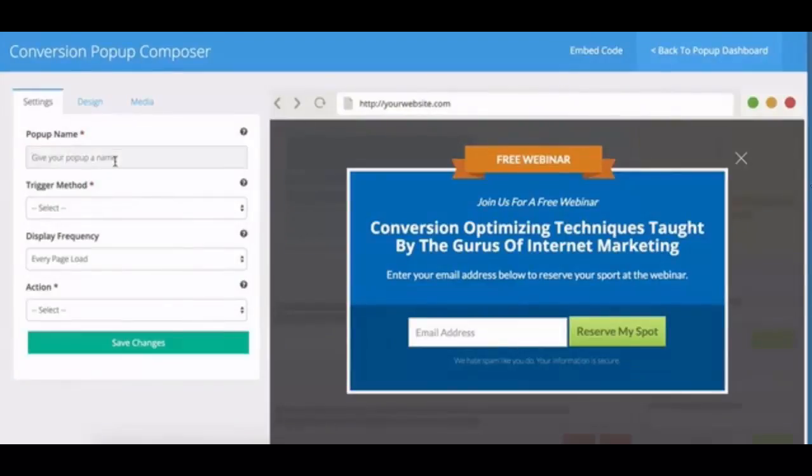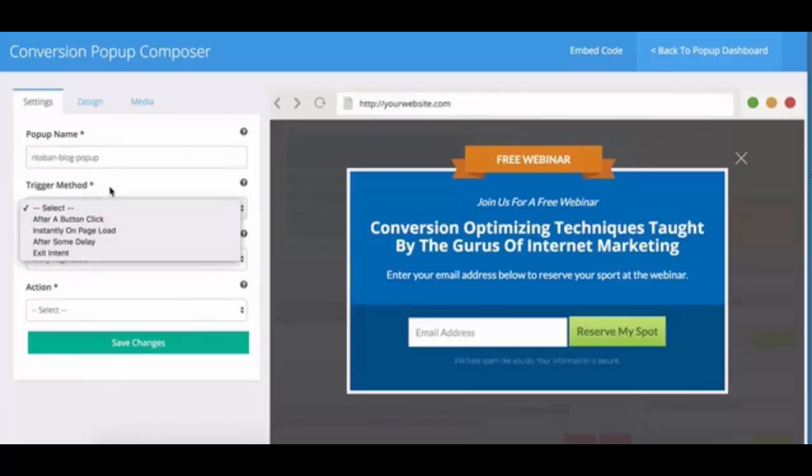So I can give my pop-up a name. Let's say Ritavan blog pop-up. Okay, this can be any name of your choosing. Your users won't be able to see this. Now this is where it gets interesting. You can select the trigger method.